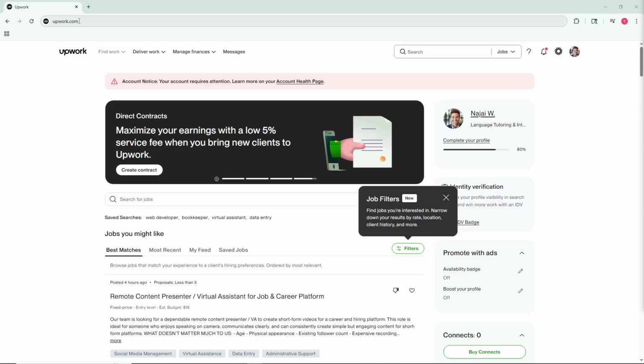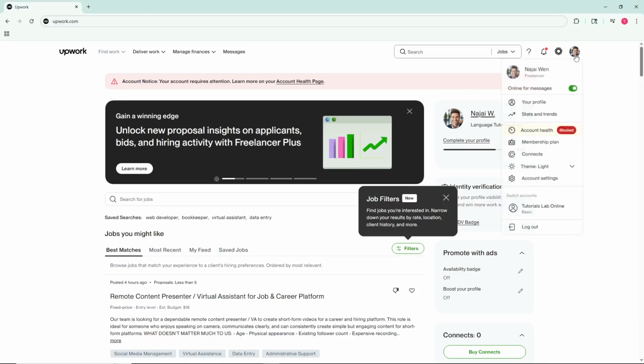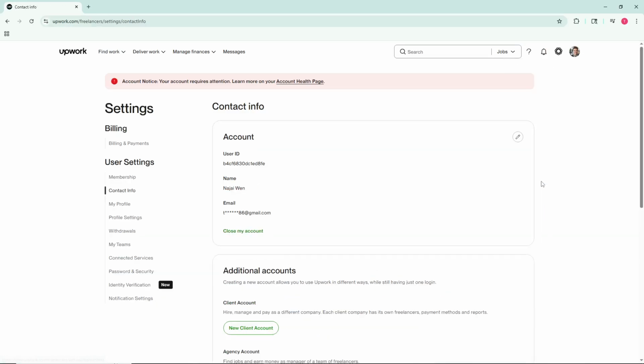After you're logged in, direct your attention to the upper right corner of the screen. You'll see your profile icon sitting there. Click on it and a drop-down menu will appear with several options. From that menu, select Account Settings. This is your control center for managing all aspects of your Upwork account, including how you receive payments.